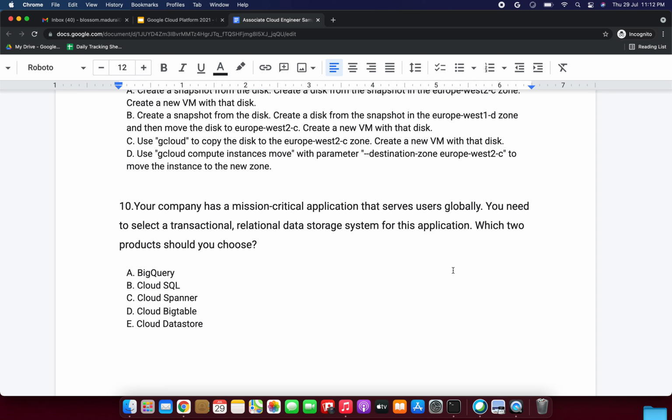So in a mission critical application, we can go with Cloud Spanner. Again, they are users globally, again Cloud Spanner only. You need to select a transactional relational one, then Cloud SQL. Cloud SQL, Cloud Spanner, it could be the answer. So option A will not be correct because BigQuery is not a transactional system. Option B and option C are correct.